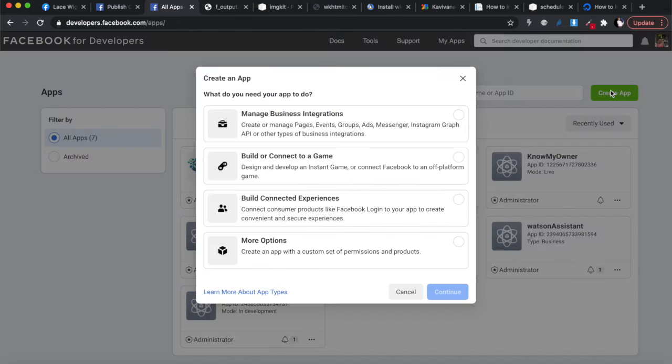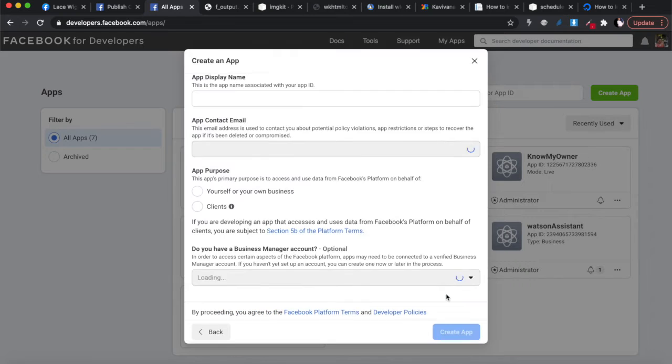So we're going to create an app, and then you've got a couple of options, okay? Manage integrations, build. This is asking you what the app is for, all right? What we want to do is to create posts, okay? So: create and manage events, groups, Messenger, Instagram, Graph API, and all sorts of business integrations. This is what we want, okay? So just tick that first one and then click on continue.